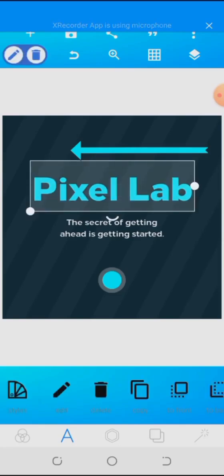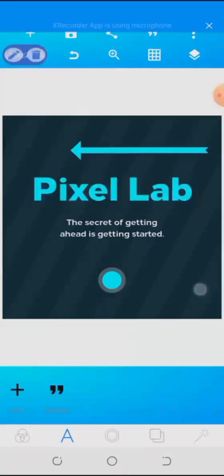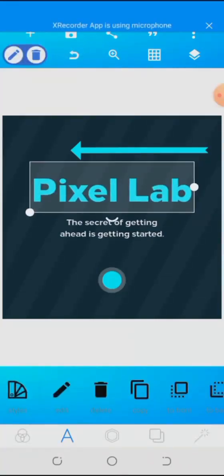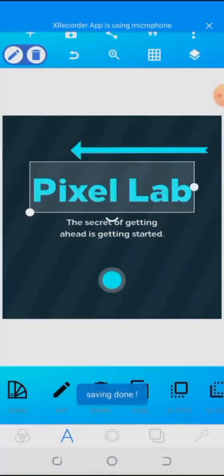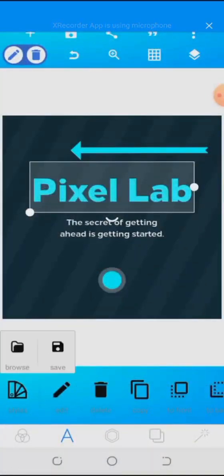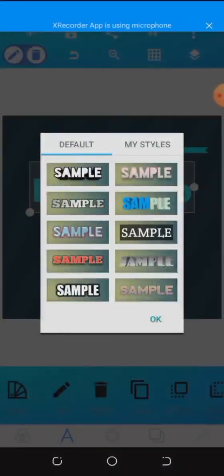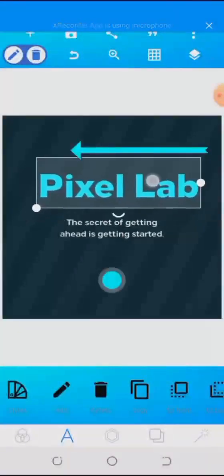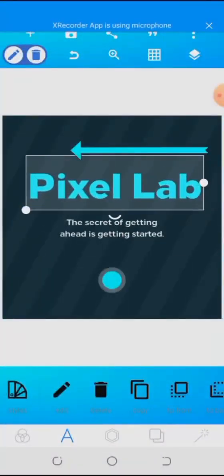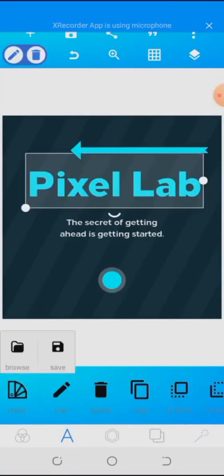Now let's explain the tools you would get when a text is highlighted. So now this text is highlighted. Under styles, you could save the style of this text, right? So let's say I save this. They say save the current text as a new style. Save. Now if I want to check the style, I come here, browse. This is the default samples that have been saved. Under my style, see this sample instance. So if I want to use this text for something else, I could always save as style and use.